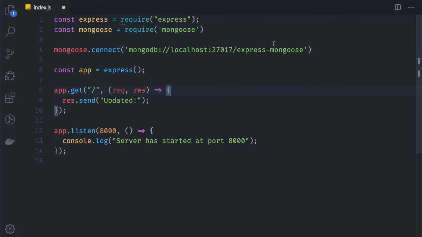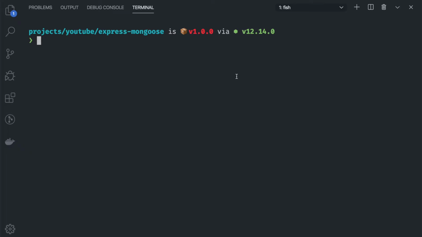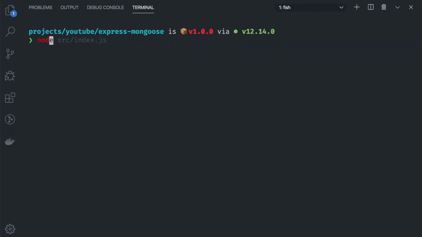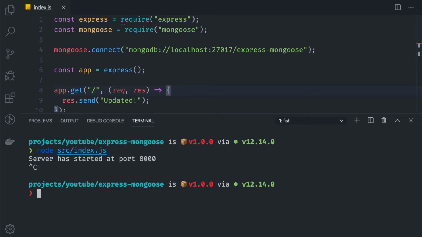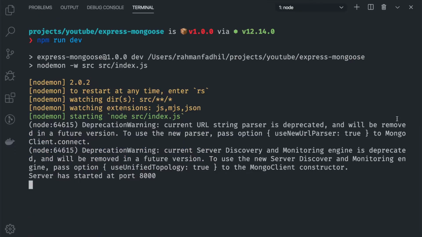Now we can make sure that our MongoDB server is running. Because I'm running Mac here, I can say brew services list, and here I am using MongoDB, which is already started. So right now I'm just going to say node src/index.js and everything should be fine. Oh, I'm sorry, I need to save this first, and I'm just going to say npm run dev.